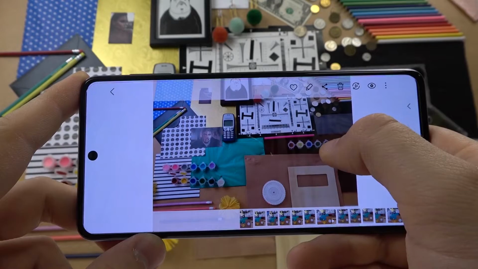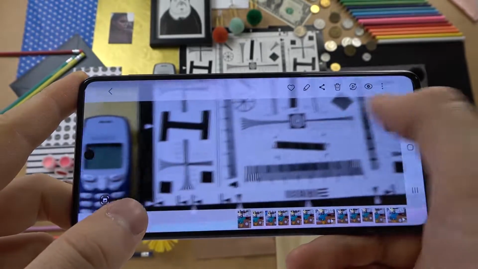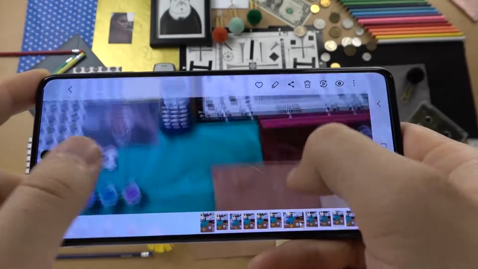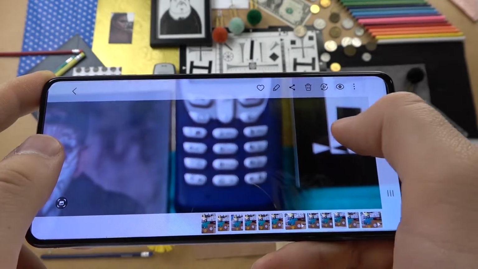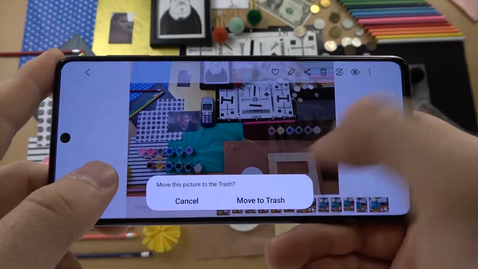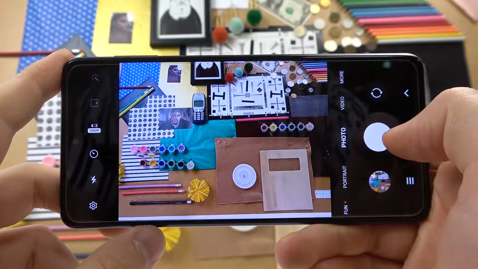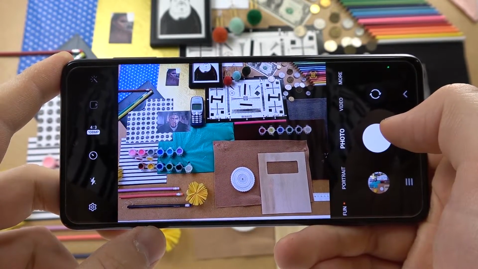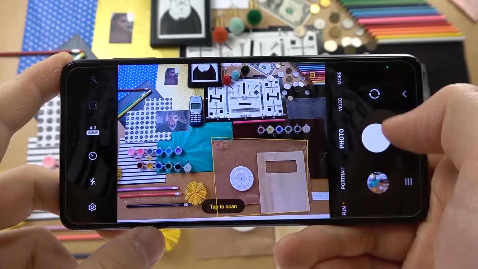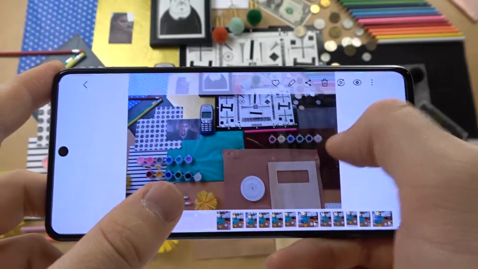Okay, it looks strange. Let's just repeat one more time. Let me just hold the phone steady. Okay, right now the second photo looks good, definitely, yeah.